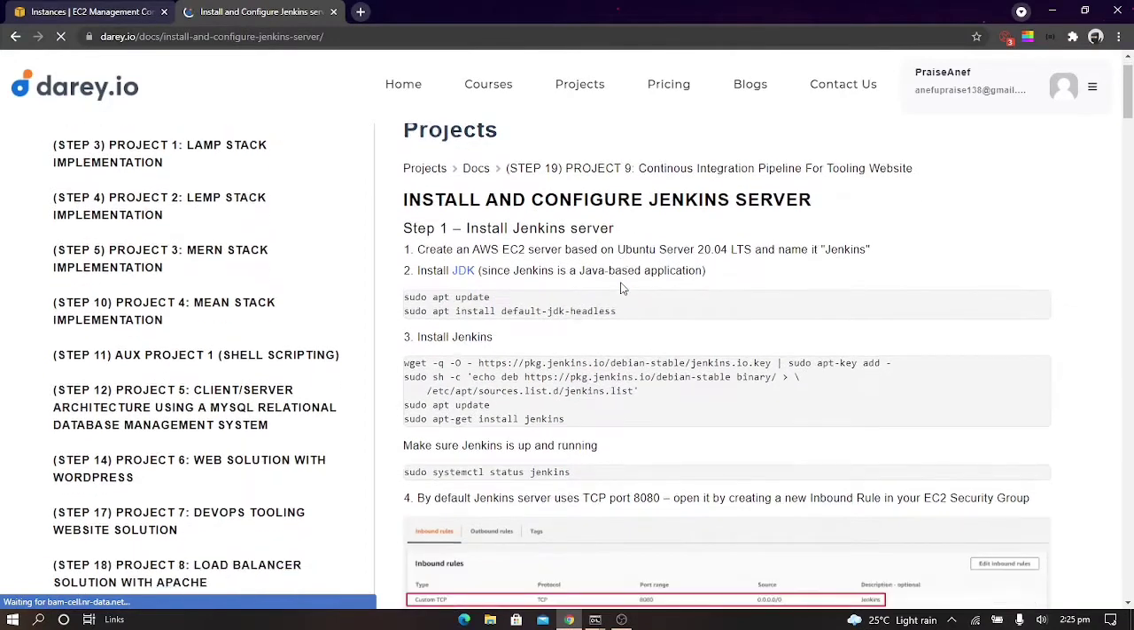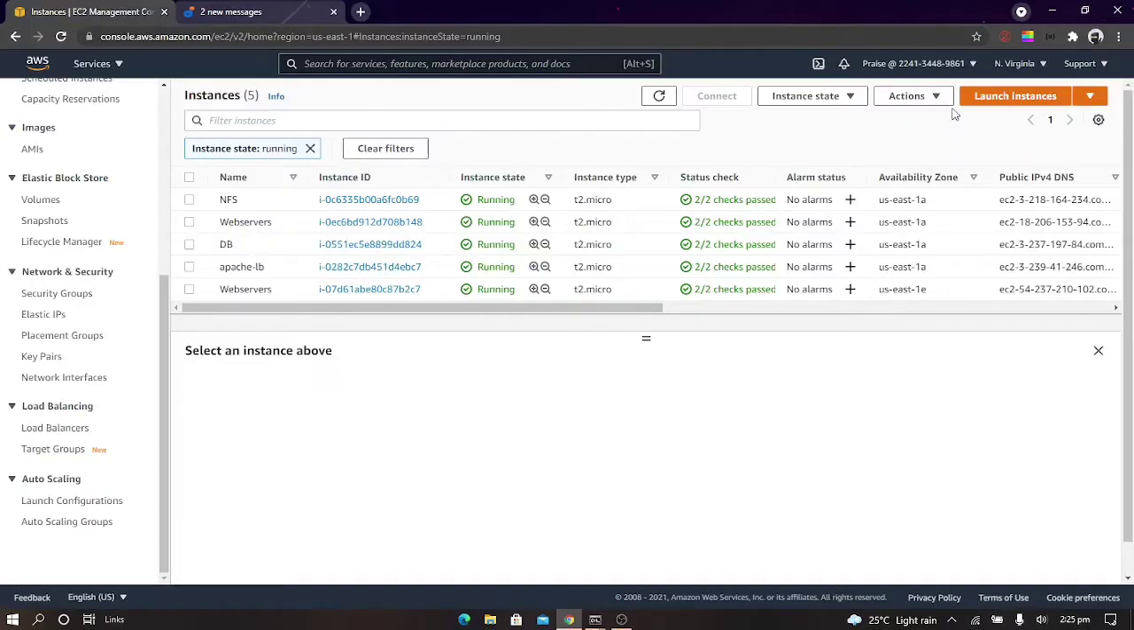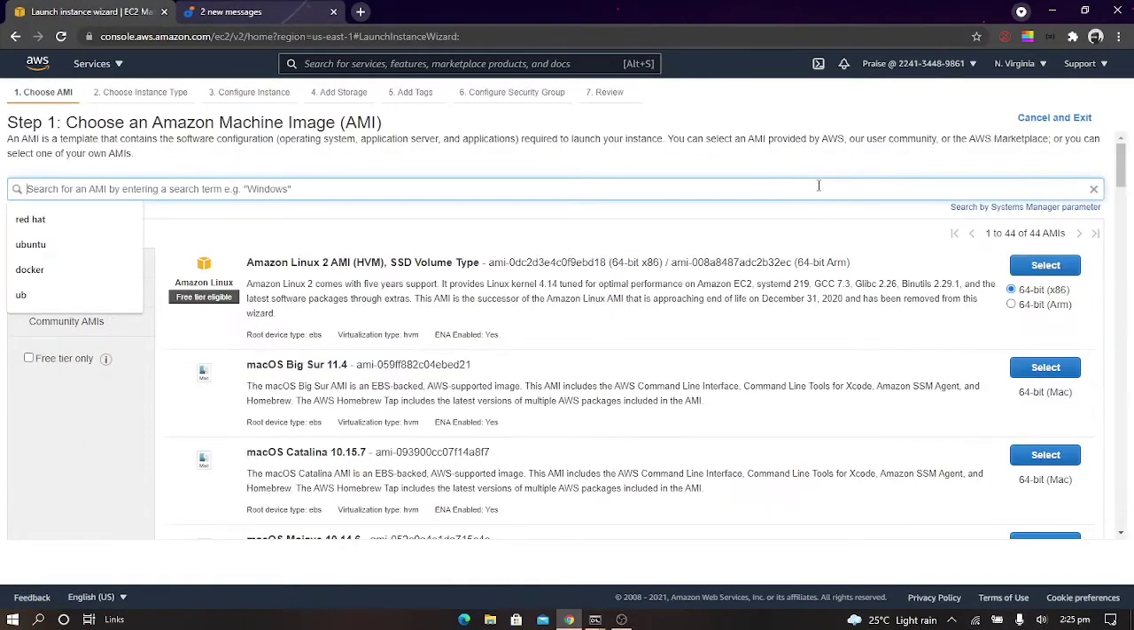The first step in project 9 is to install the Jenkins server. Under that we have: create an AWS EC2 server based on Ubuntu Server 20.04. So we do that now. Start up an Ubuntu server.